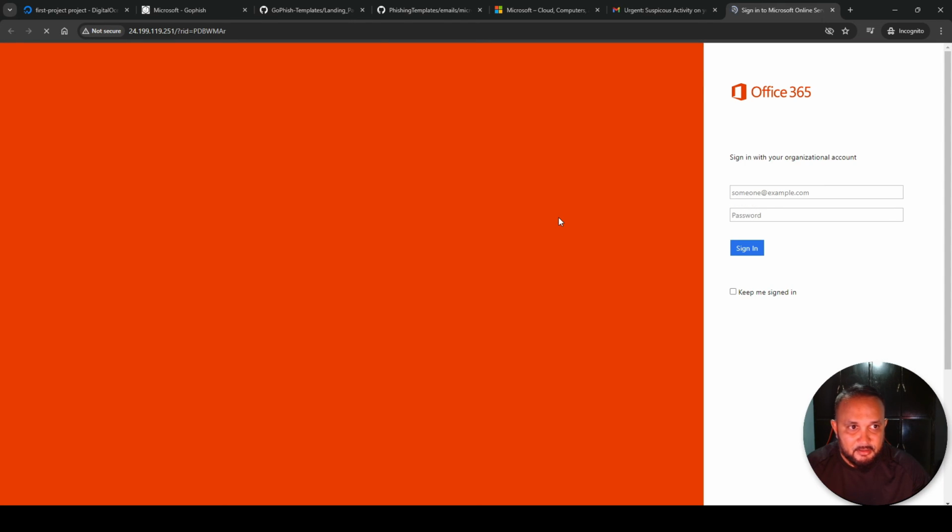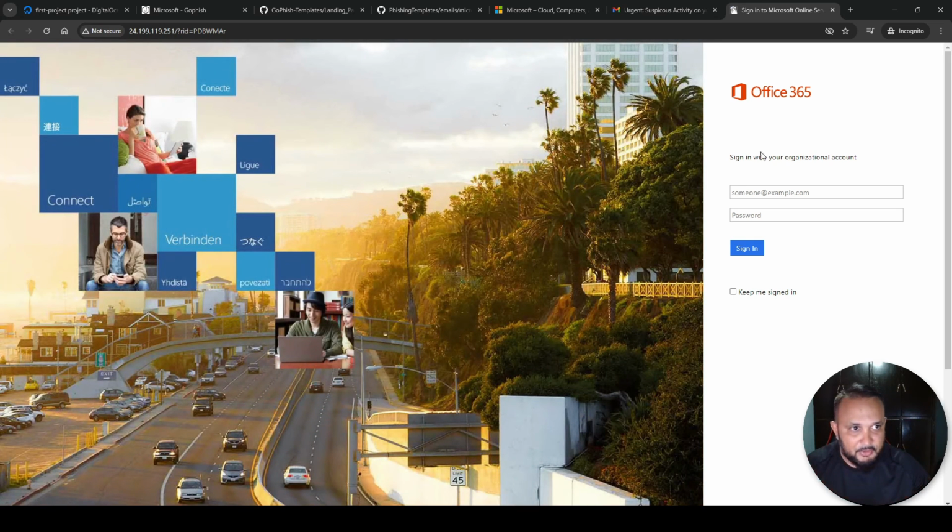And what do you know? Office 365, right? This looks good, looks about right. And let's enter our email address and password. Right, so guys, you see how simple this thing is to set up, right? It's pretty straightforward, and we're using a free tool here, right?